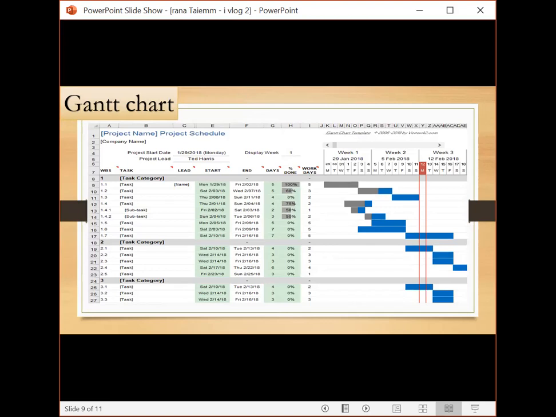So, first we write the name of the project, the company, the start date of the project, and the classification is done weekly. Also the task category, task and subtask are written, and then the start and end date of each task is determined, and the program automatically calculates the number of days and the percentage of completion of the task.